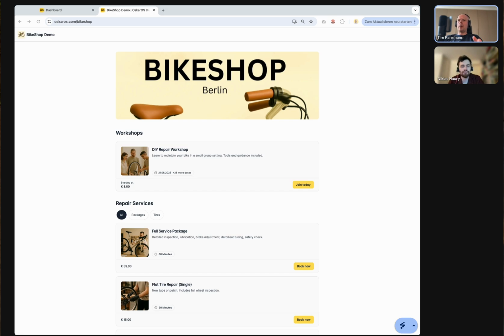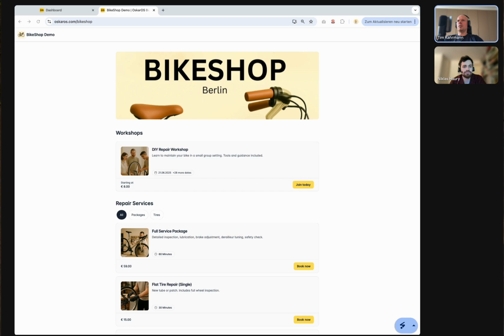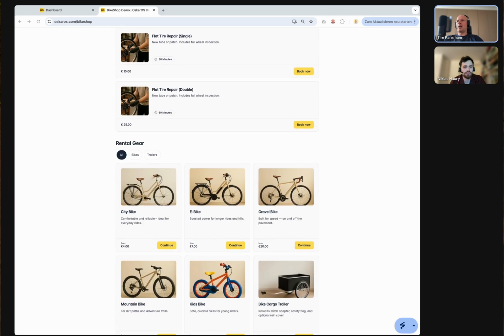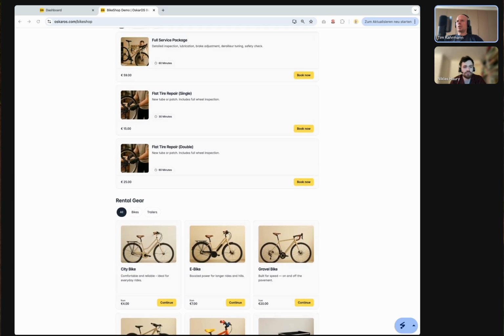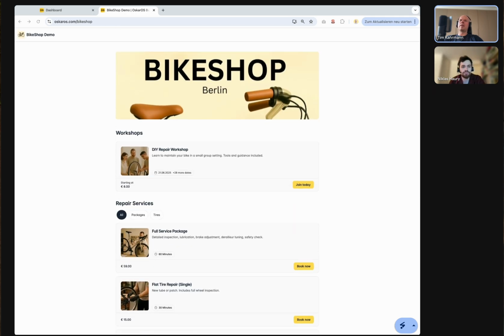Already on my screen, you can see the booking page that comes with OskarOS. It is set up in three different sections. You have a section for organizing events, workshops and courses, the services section, and the resources section. Of course, you don't have to use all of them, but we wanted to give the client a full overview of the capabilities of OskarOS. That's why we integrated all of them.